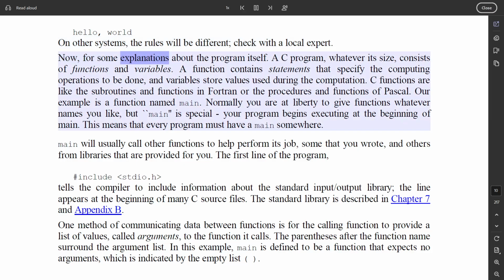Now, for some explanations about the program itself. A C program, whatever its size, consists of functions and variables. A function contains statements that specify the computing operations to be done, and variables store values used during the computation. C functions are like the subroutines and functions in Fortran or the procedures and functions of Pascal. Our example is a function named main.